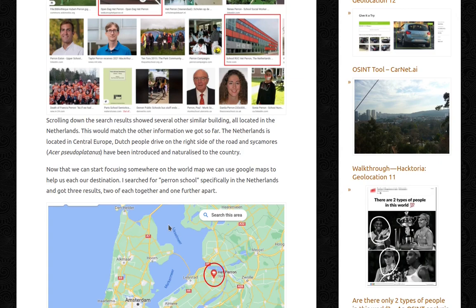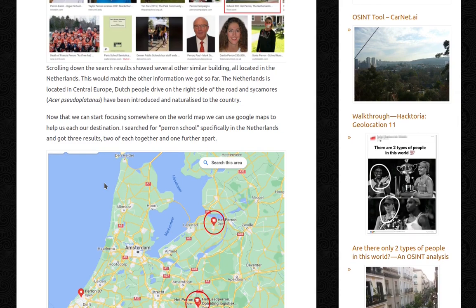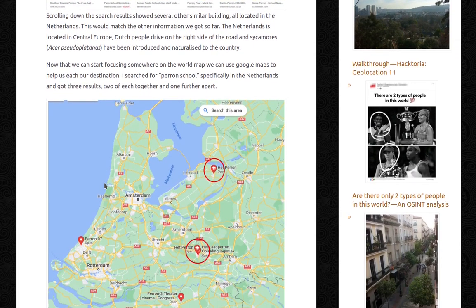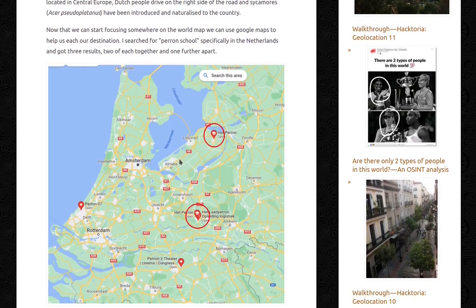Netherlands is located in Central Europe. Dutch people do drive on the right side of the road, and sycamores, that one, that's it, we're just calling them sycamores now, have been introduced and naturalized to the country. So now that we can start focusing somewhere on the world map, we can use Google Maps to help us reach our destination. I searched for Perron School, specifically in the Netherlands, and got 3 results.